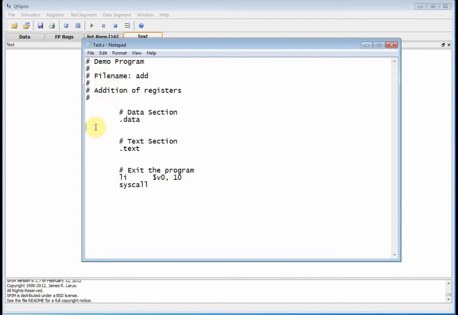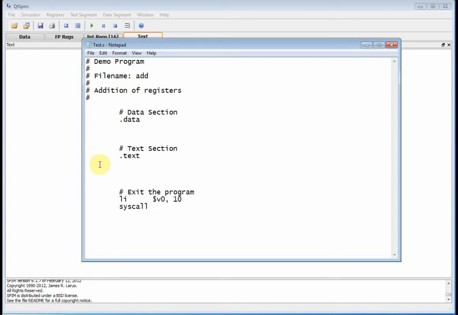But when you look at what I've typed in here, every single one of your programs is going to have this. Now, what's the data section? Well, the data is the data. That's what you operate on. What's the text section? Well, that's your program. All right. And what's this right here? Well, that says it's the end of your program.